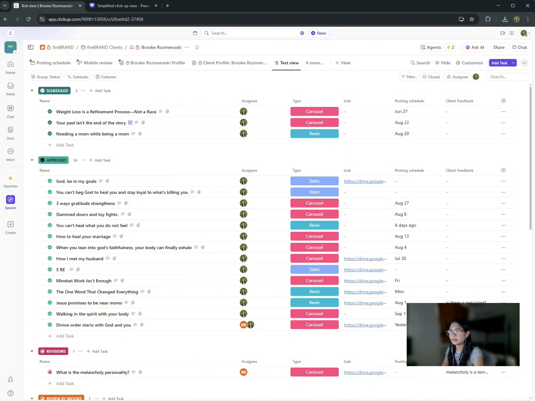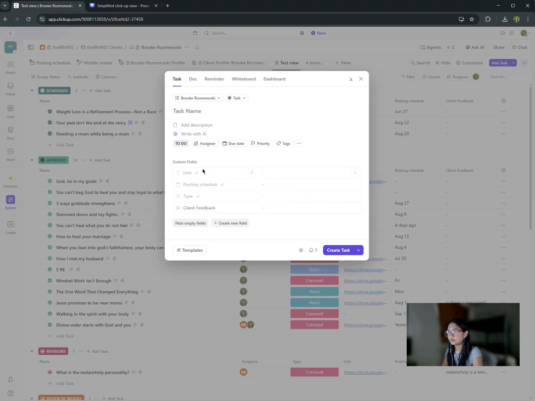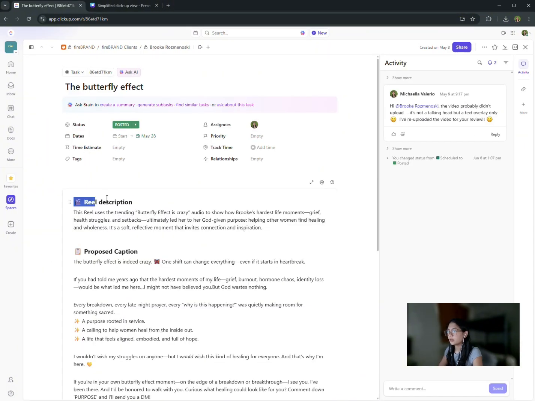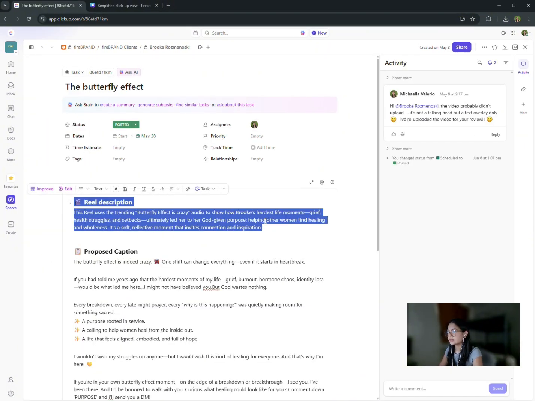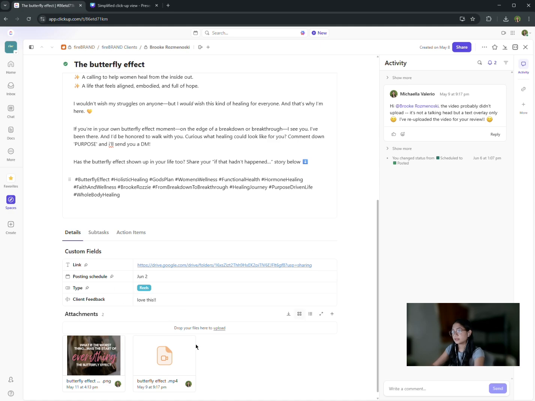Now let's create the tasks. There are multiple ways you can create a task. You can click on different areas where my cursor is pointing. So simply add task, and what you want to have here is your task name, your assignee, and the custom fields that you've created. For example, we've already created the task, so I will just open up a task that already exists. By practice, we would like to put here the description of what the post is about.